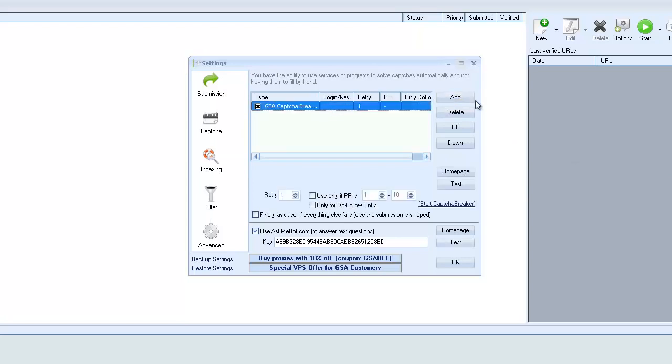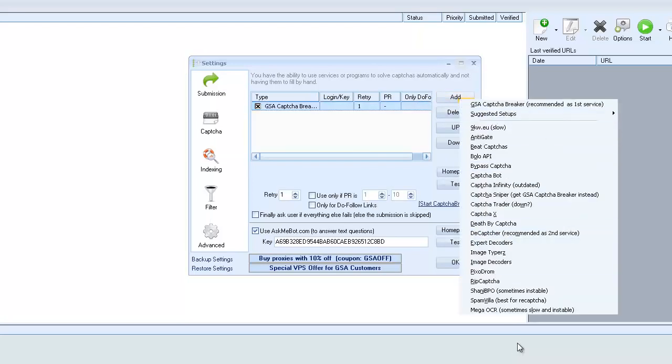If you go in here, you'll notice there's a lot of other services, and GSA has expressed their opinion on a lot of them. Sometimes it says unstable, sometimes slow, outdated, down, slow. Most of them aren't going to be as good as their own product, and they're right. They've got a good product, GSA CAPTCHA Breaker. CAPTCHA Sniper is their big competitor, and there's a lot of going back and forth as to who's best.